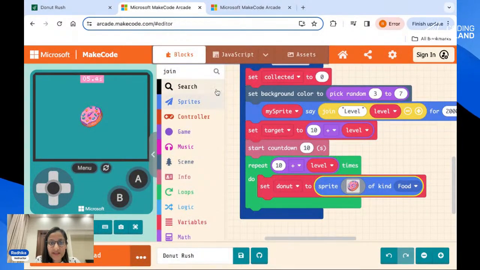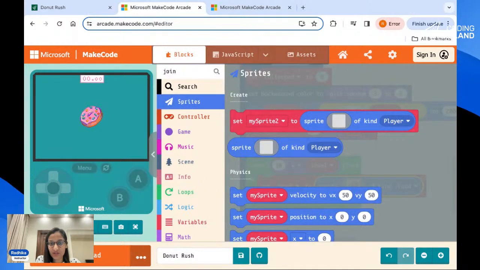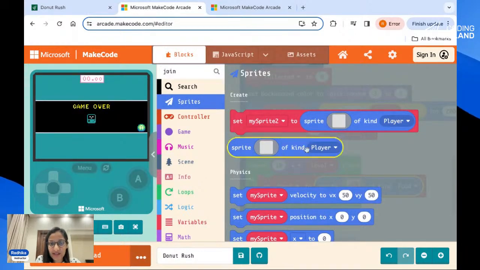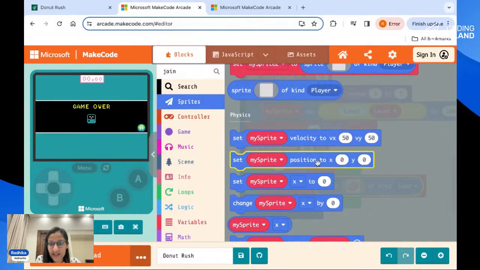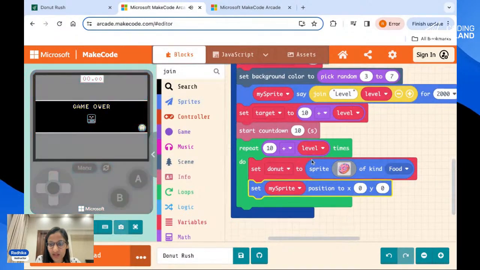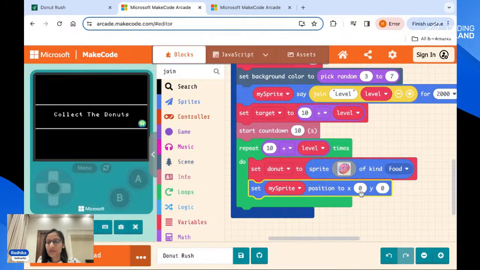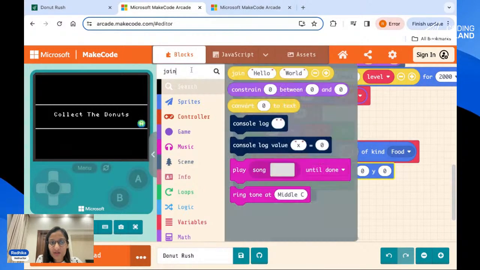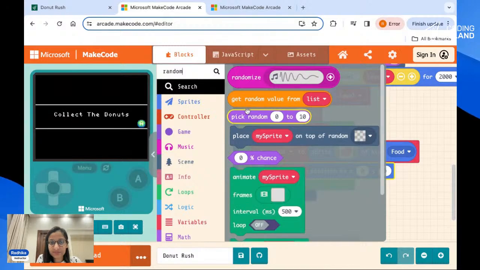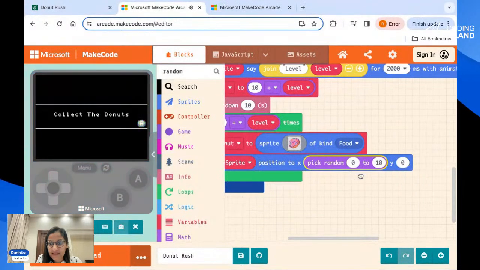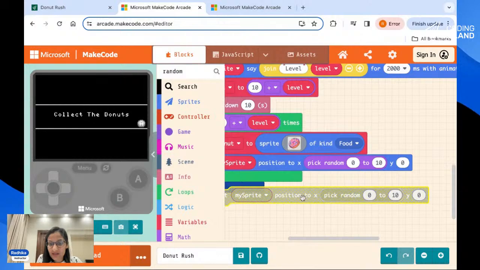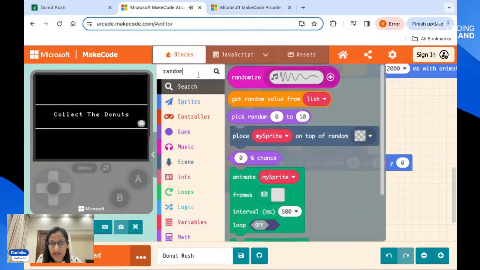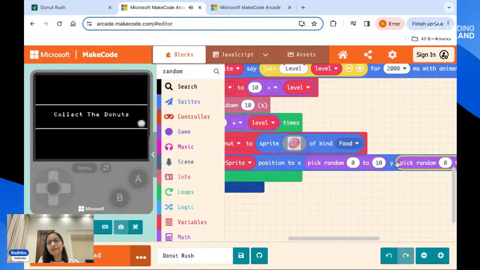Okay, what I can do is that I can make all of these donuts go in separate positions. So for that, choose the sprites, and we have to set your sprite's position to x 0 and y 0. No, not that, because they will again go to the same position. I have to choose a random x and a random y. Okay, so first go to random x, duplicate, and a random y.